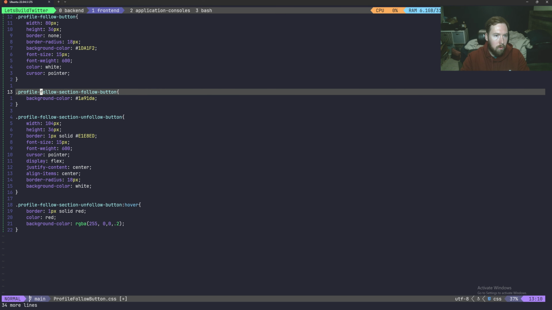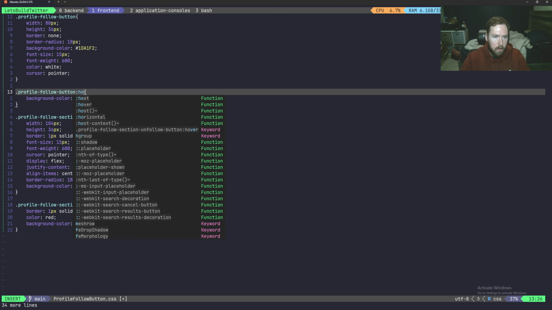And then again, this one is just going to be profile follow button. And I think this should be hover. So I think I might have broke this profile follow button. I think this should be hover. So let's go ahead and add hover to this.